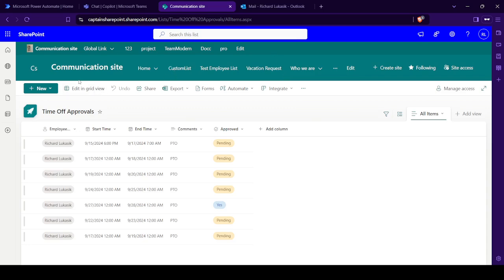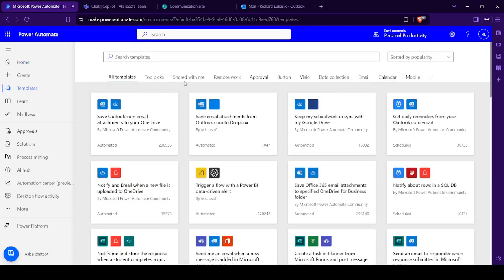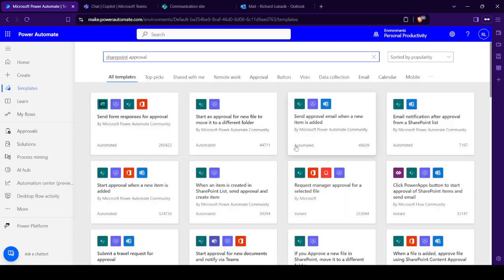So next what we want to do is set up the flow for the approval. And one nice thing in Power Automate, this is such a common scenario that there are pre-built templates for this. So if we go to templates and then we look for SharePoint and we look for approval. So when a SharePoint is going to send an email, which one might make the most sense here? New items created in SharePoint. Let's do approval just to make it a little more obvious.